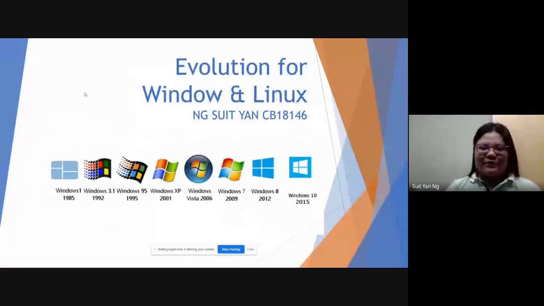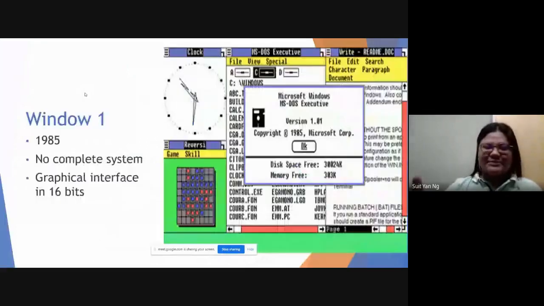I am the presenter, talking about the evolution of Windows and Linux. First, you can see the first picture showing Windows 1, which was released in 1985. This is not a complete system. This is only a graphical interface in a 16-bit environment.